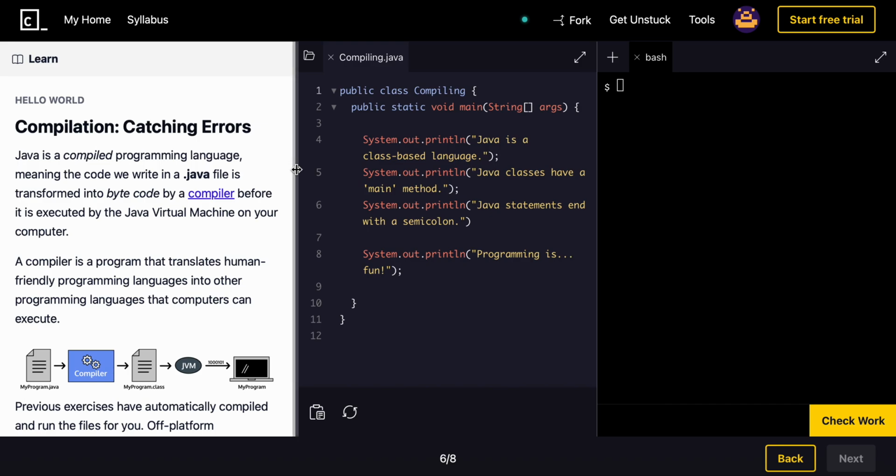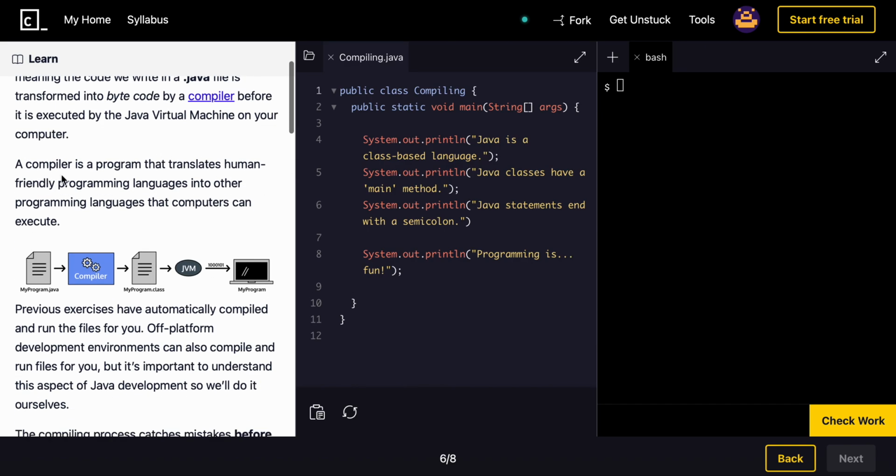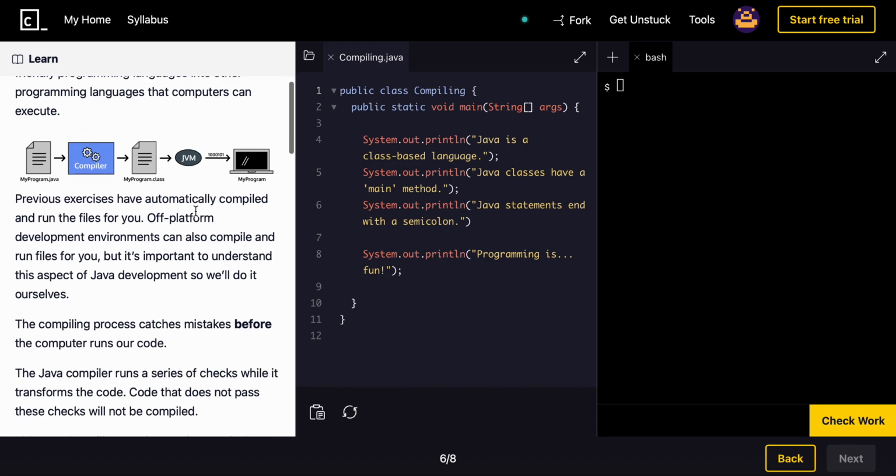transformed into bytecode by a compiler before it is executed by the Java virtual machine on your computer. A compiler is a program that translates human-friendly languages into other programming languages that computers can execute.